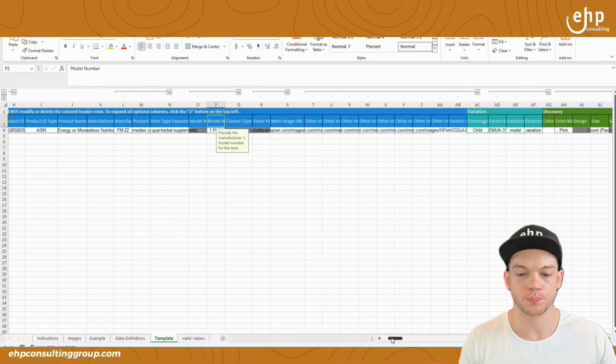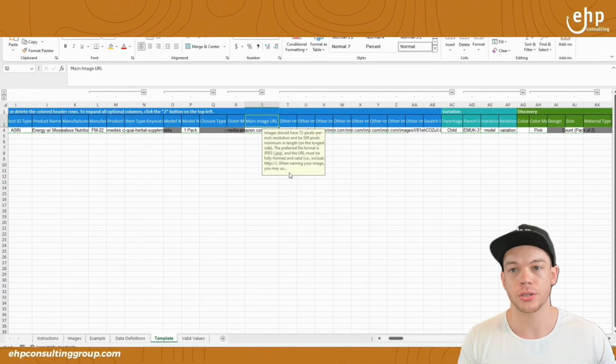Model number. And then here's the images. So the images are a little bit more difficult to change. Everything else you can kind of just plug and play, type it in, right? Make sure it's a full update and it will update.